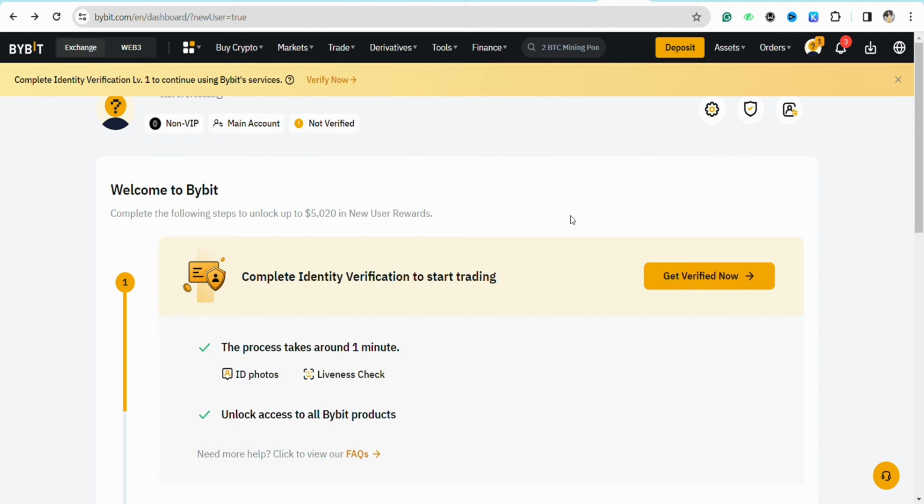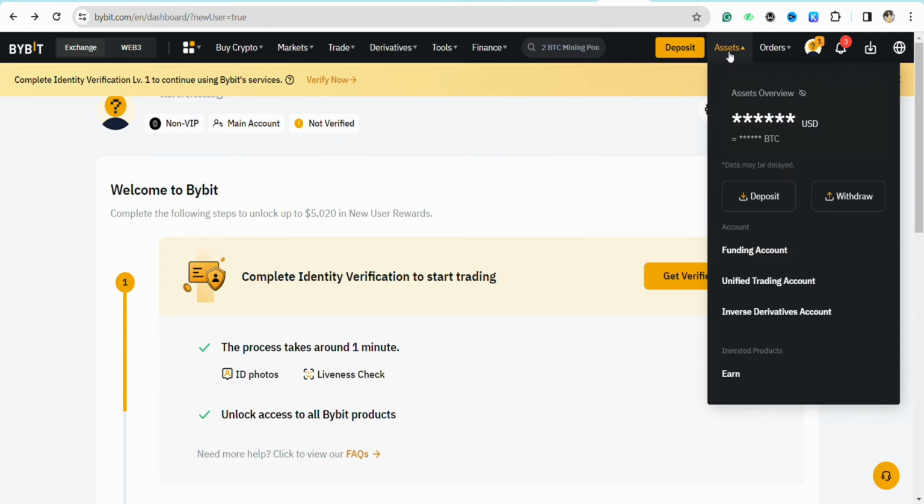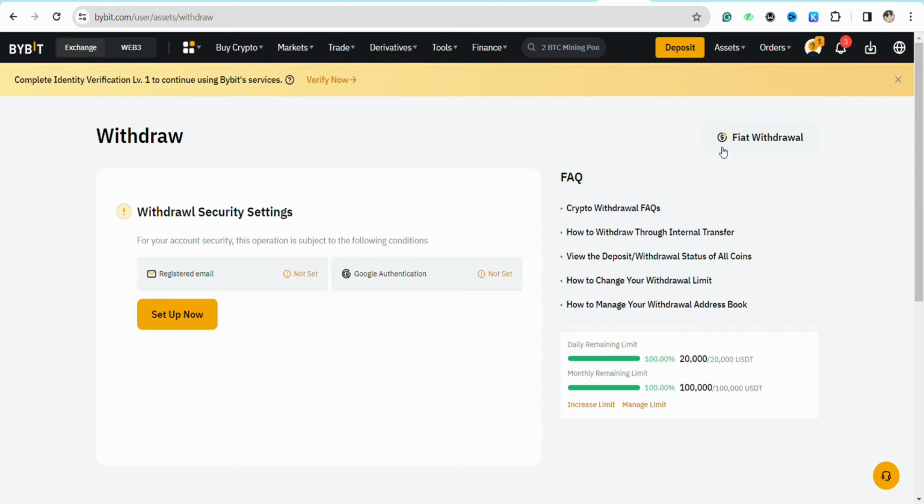And once you're there, just simply log into your account using your credentials, and if you don't have an account, just simply create an account for yourself. And once you have created your account and logged in, just click on the asset section from the top right corner of the screen, and over there you will be able to see the option called deposit and withdraw. So just simply click on withdraw since you want to withdraw the money, and on the top right hand side corner you will be able to see the option called fiat withdrawal.